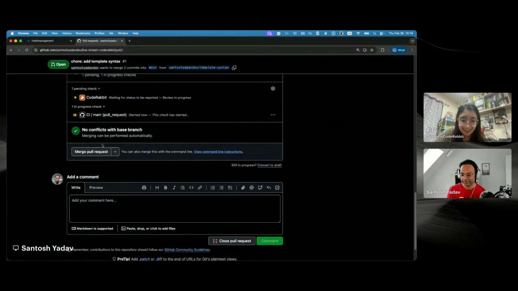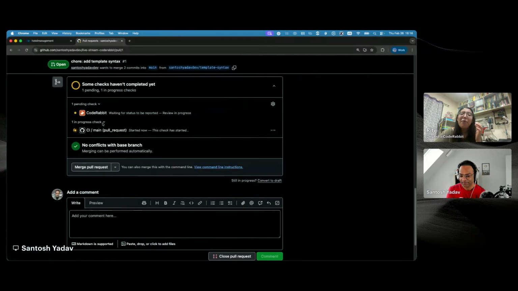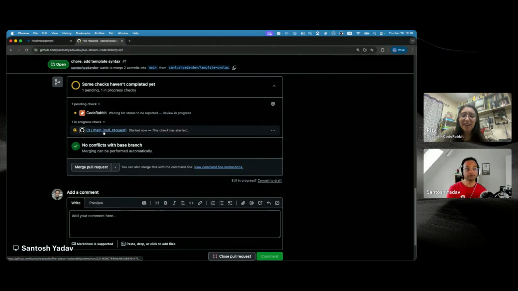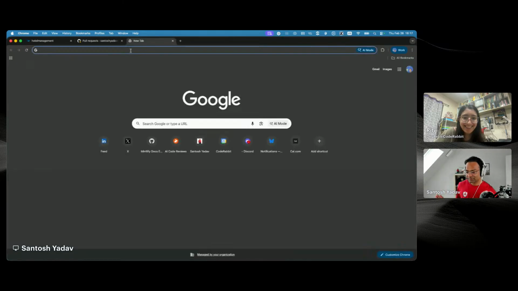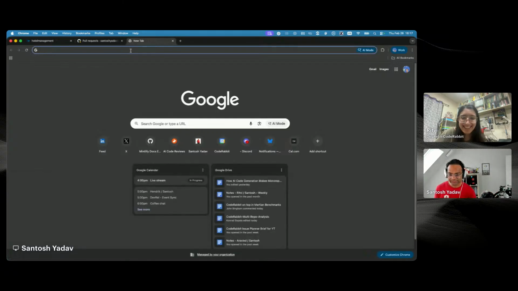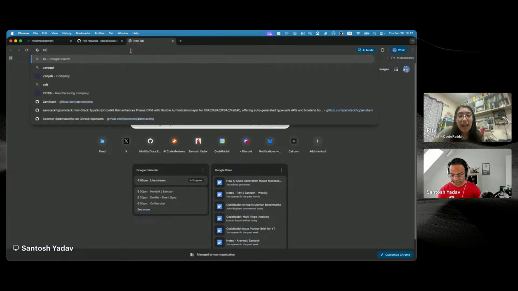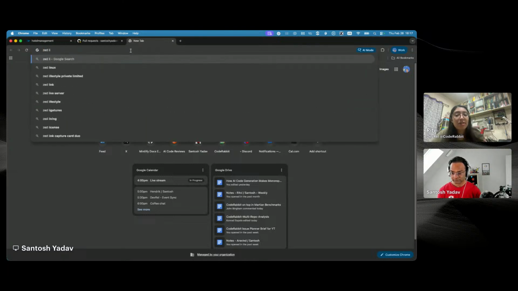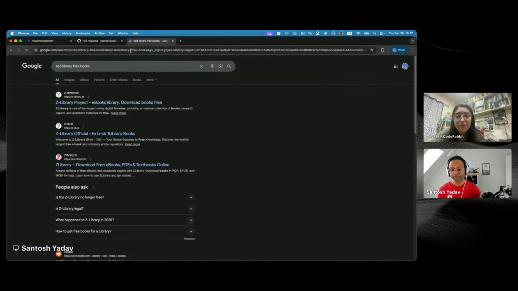Even books were not free. But when did Z-Library come around? Do you know about Z-Library? Okay, I'm hearing this for the first time. What is that? So Z-Library is this online project that's trying to provide as many free books as possible, especially reference books.